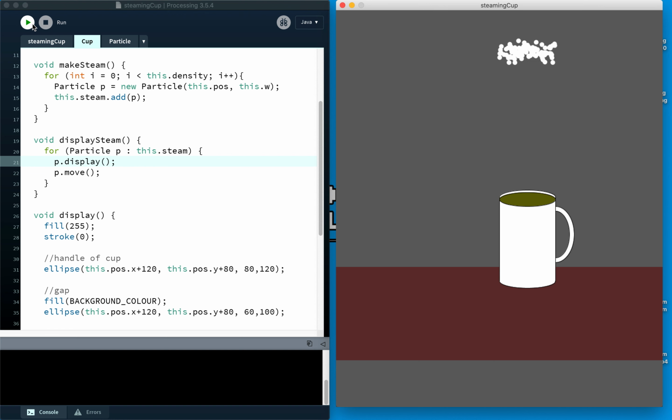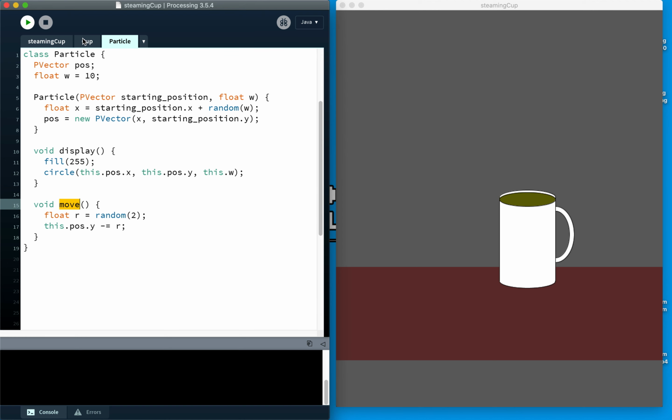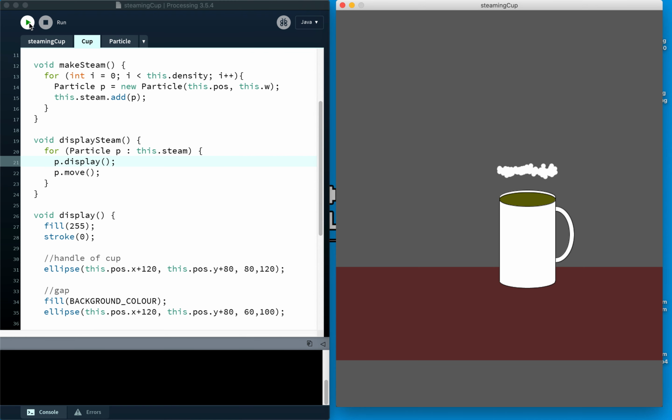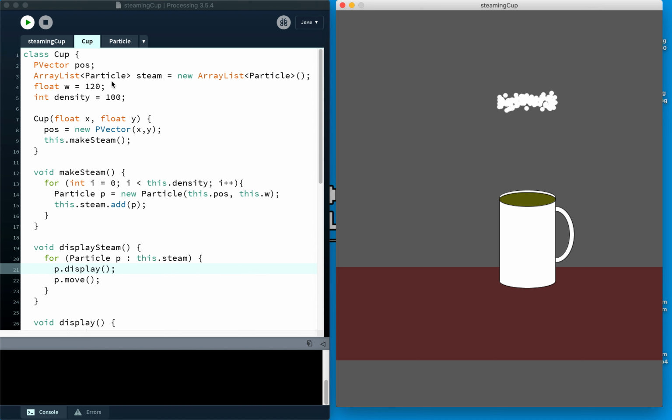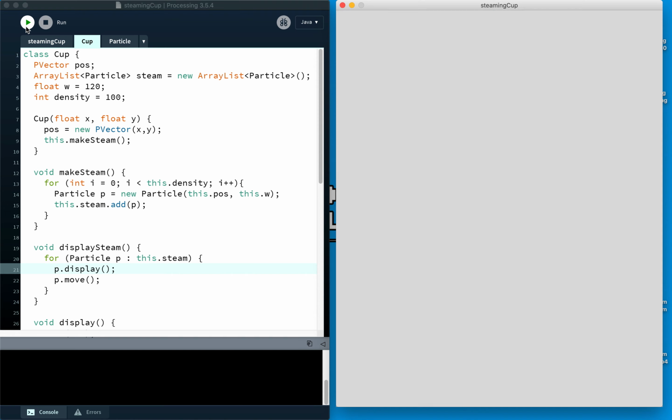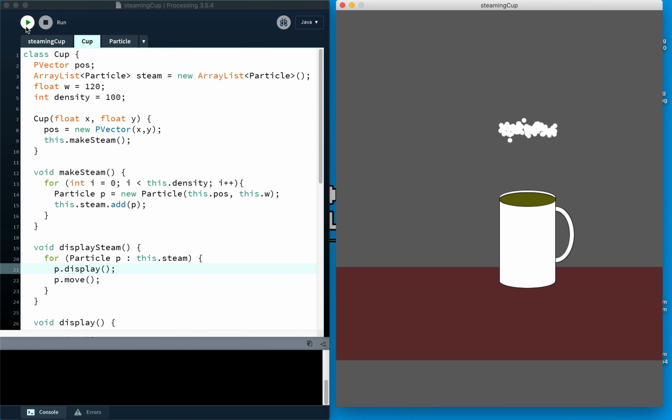Okay, they are all at the same kind of level at the same time, which isn't great. So really what I need to do is maybe make them gradually. Okay, we'll get to that in a second. Now we've got a little cloud coming out of our coffee at the moment.